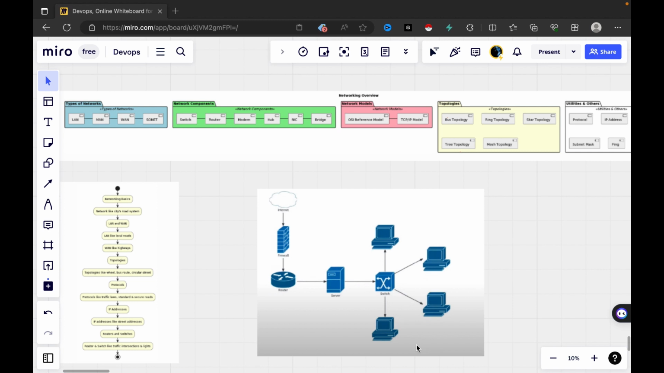In today's tutorial, we are going to talk about the world of networking. We'll start with fundamental concepts, basics, the types of networks, the components of networks, and also the topologies and utilities needed for the everyday life of a DevOps engineer. So let's go ahead and start our tutorial.